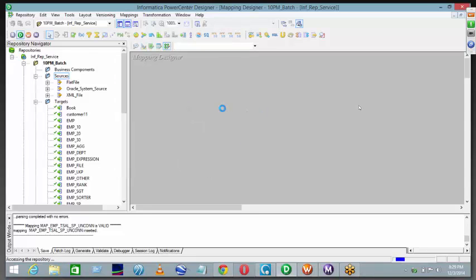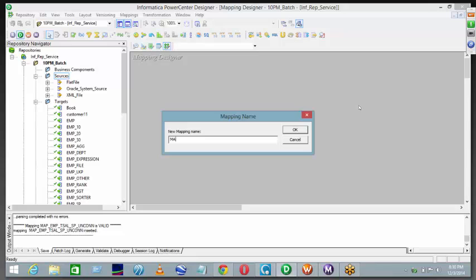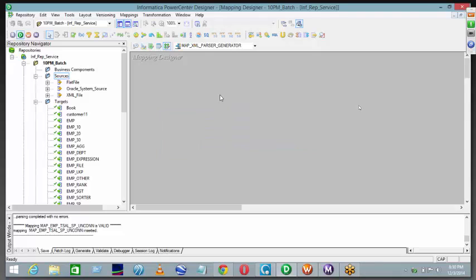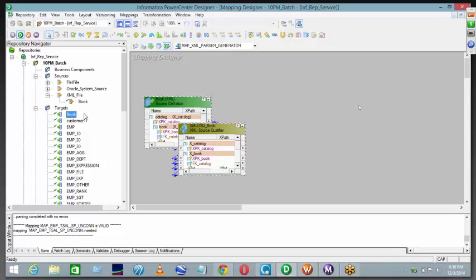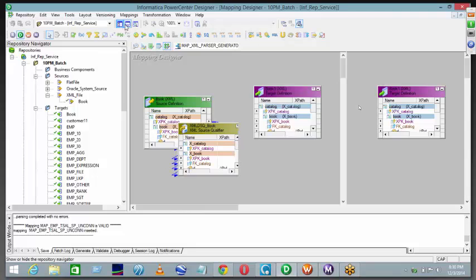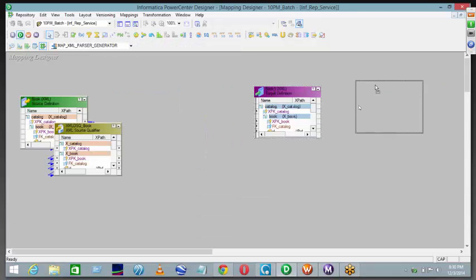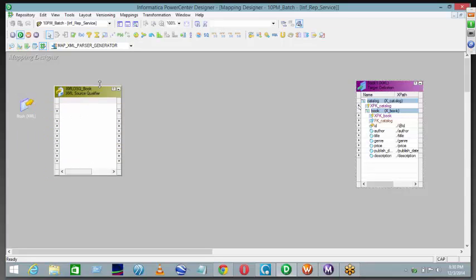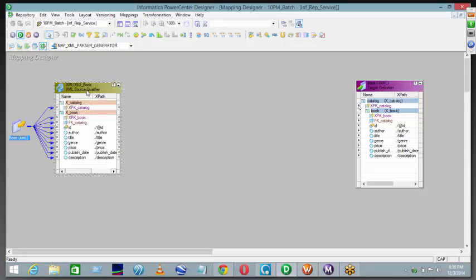So create a mapping, for example, m_XML_transformations_parser_and_generator. These two are the different transformations here. From the source, the book is the XML file, and from the target also book XML is there. So clearly observe here, I want to create two different transformations between these two.